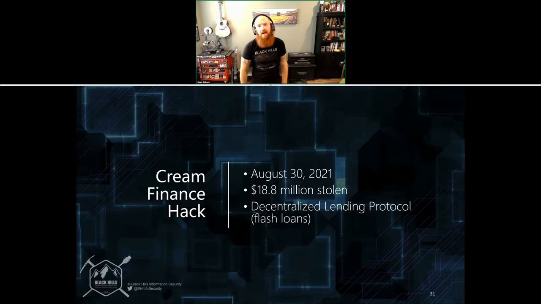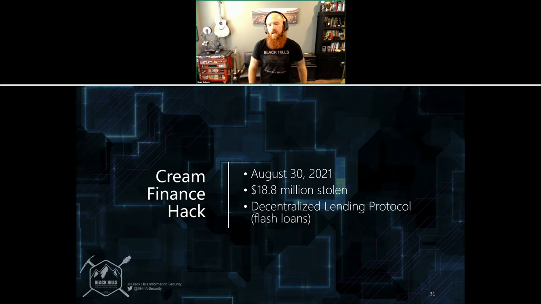This one happened just a couple of weeks ago, Cream Finance. So this is $18.8 million stolen. Cream Finance is a decentralized lending protocol. And one of the things they do is what's called flash loans. And flash loans are another really popular thing in smart contracts. So what are flash loans?